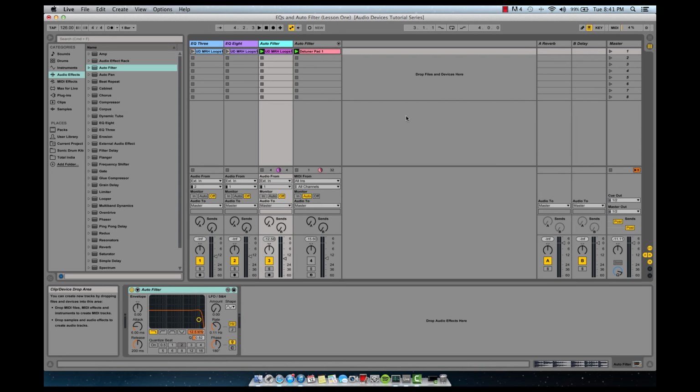Hey guys, alright, so this is the last section that I want to get into, and in this section we're going to talk about the auto filter. There's going to be a lot of similarities between this and the EQ8 as well. The first thing I want to talk about is the different filter types that are on the auto filter. Most of them are the same. The only one that's different is this one.